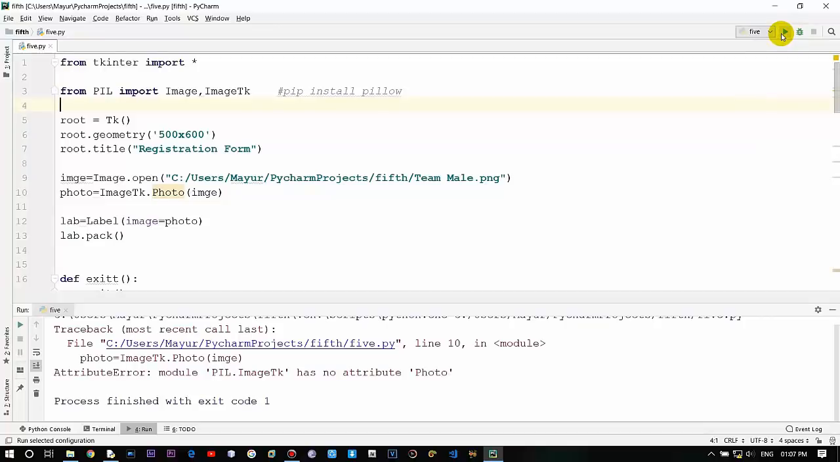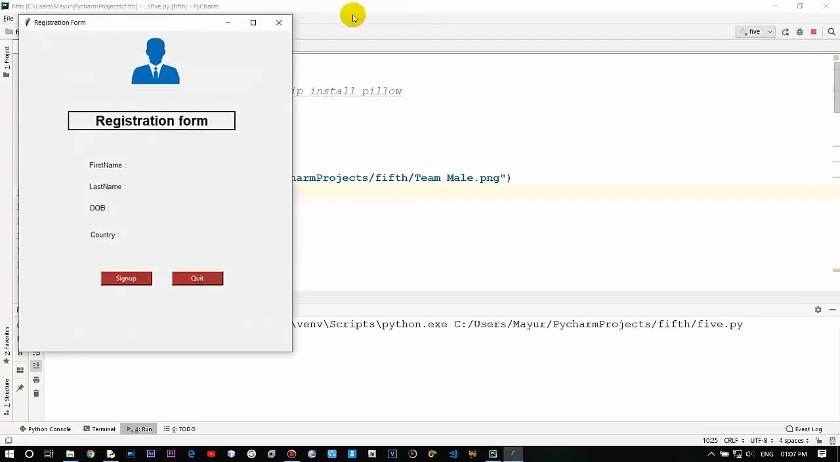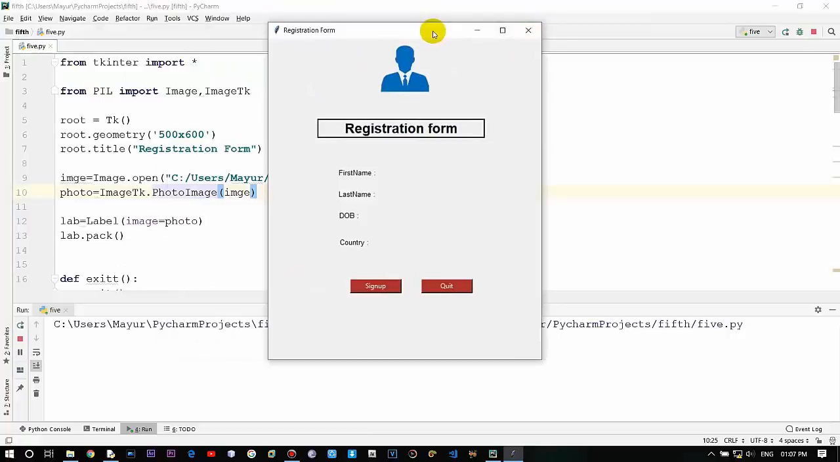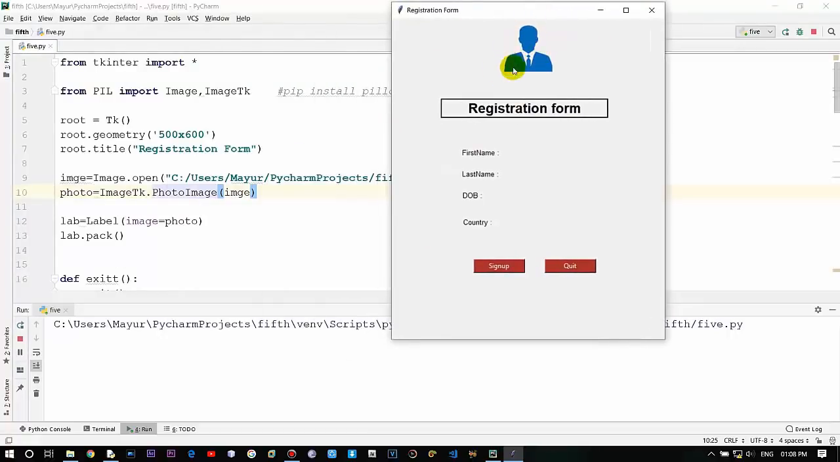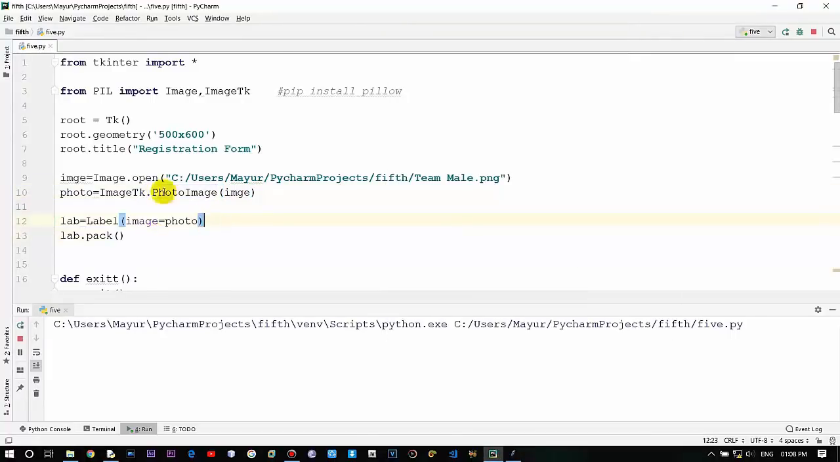So it is providing an error, and the error over here is just PhotoImage, so you just need to provide PhotoImage. It is like an inbuilt method for passing an image into a variable. So let's run this. As you can see, this is the image which we are using and passing into this particular variable. So this is how you can use an image within a Tkinter window via the library PIL.